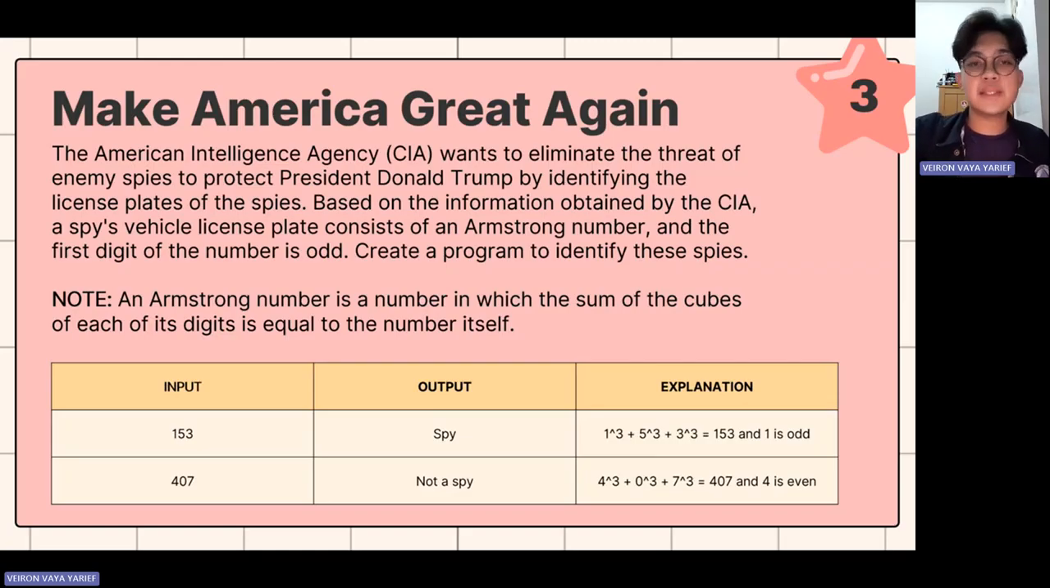The American intelligence agency, CIA, wants to eliminate the threat of enemy spies to protect President Donald Trump by identifying the license plates of the spies. We need to identify the plates, this is the key of the program. The question now is how we identify them.